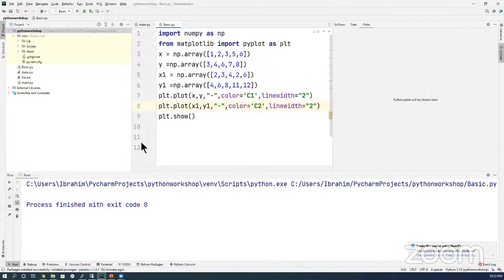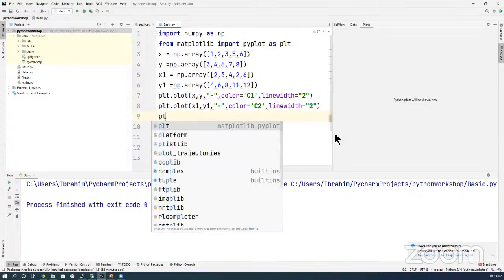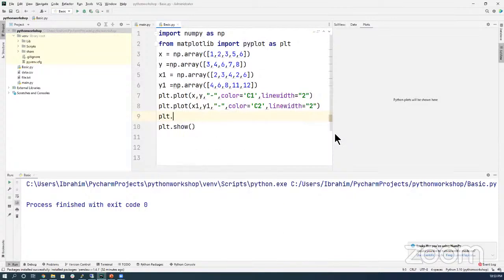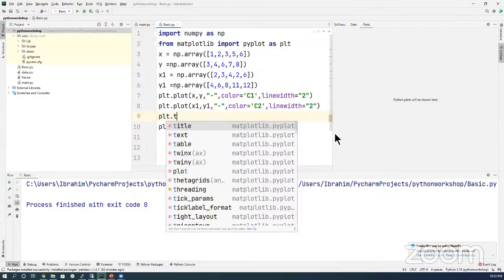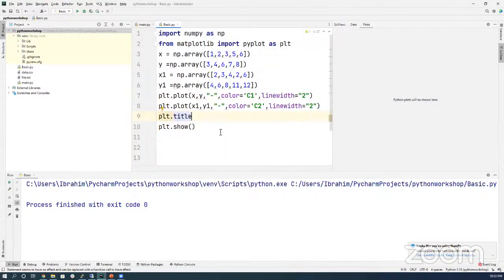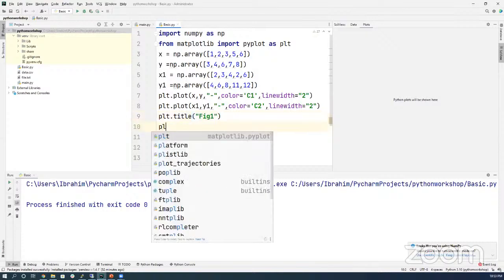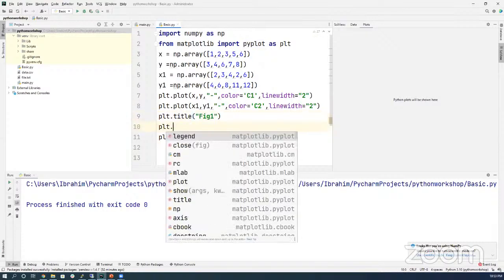Okay, see, this is if we need it to be like a plot. Right now I need to add a label to the plot. How can we do this? First, let's see plot.title. Okay, title. We can name it whatever you want. Figure 1.